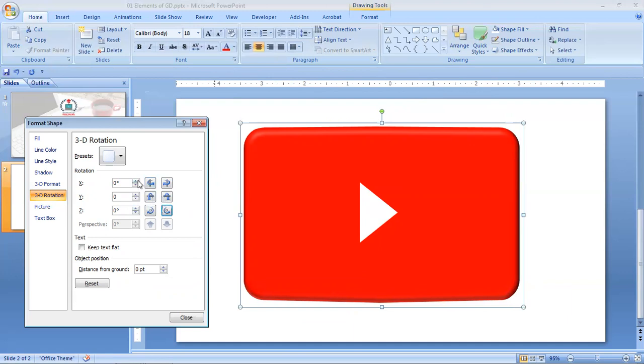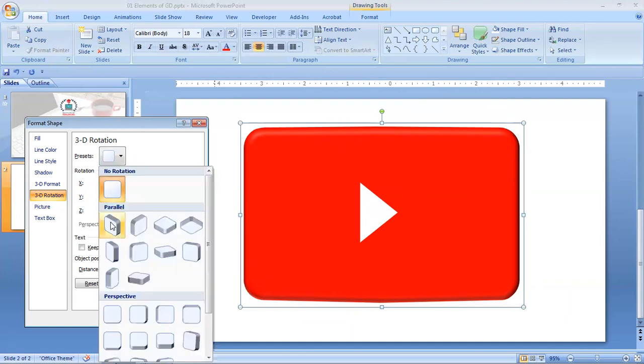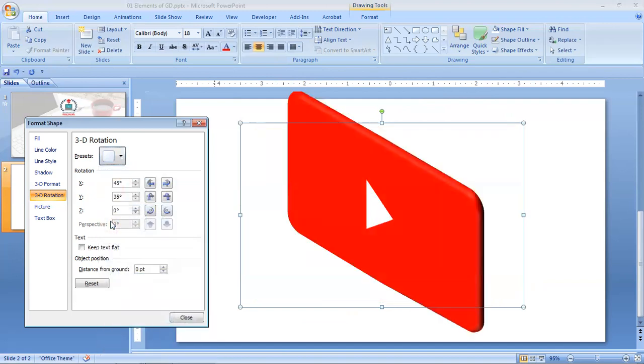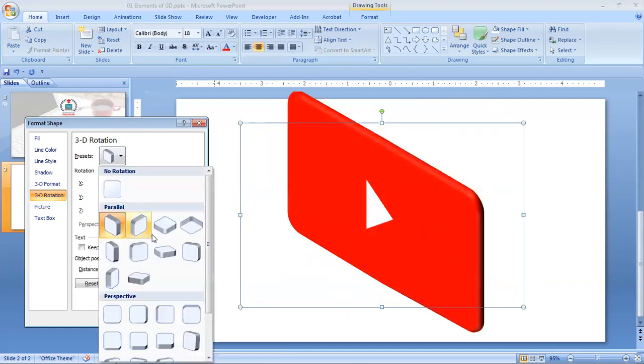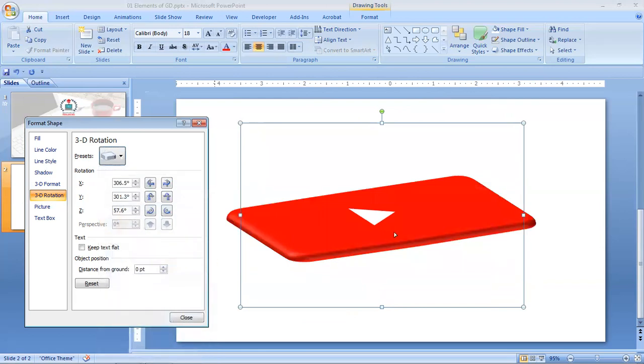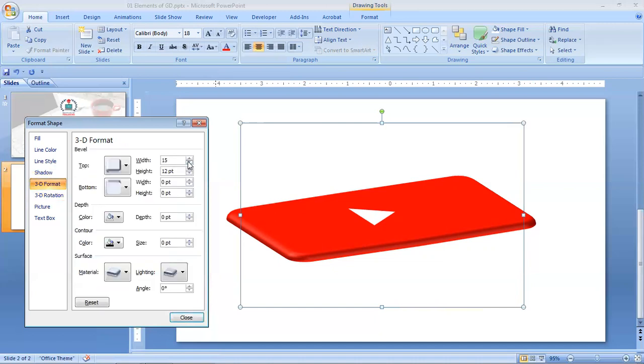Further, there are pretty much presets available. You can click here, that's another shape, and you can also click on any desired shape you are interested in. But as we are going to change the width of this shape, I assume that's another way of giving you the presets, selecting this. And let's proceed to the 3D format now.